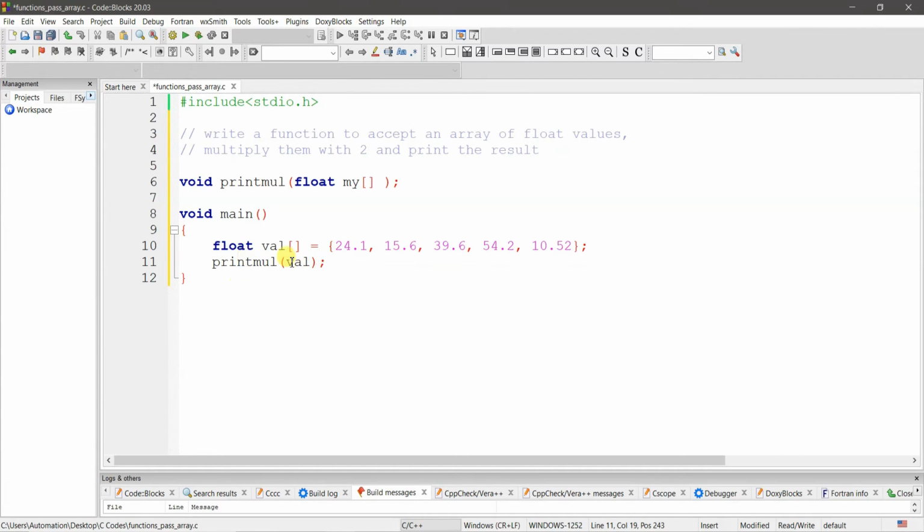While passing the array, you don't have to mention the brackets because you are not passing an individual value. Remember, always if it is some other function, then you can always return a single value of your array like this. So val of 0, val of 1 or something like that. But this program is for a function where we directly pass an entire array. So print mul val is how you write it. Now let us try to define this function over here.